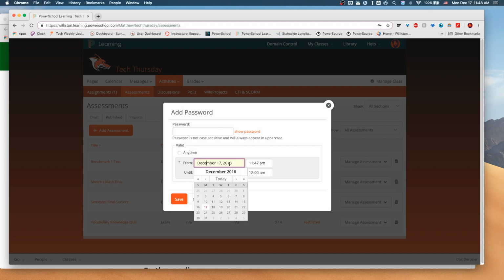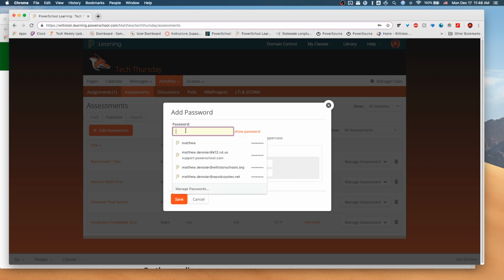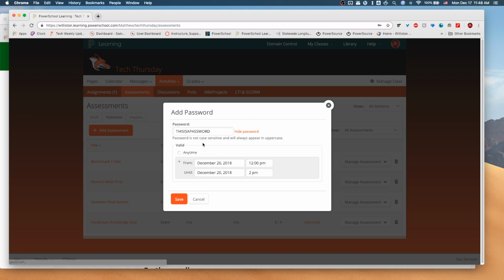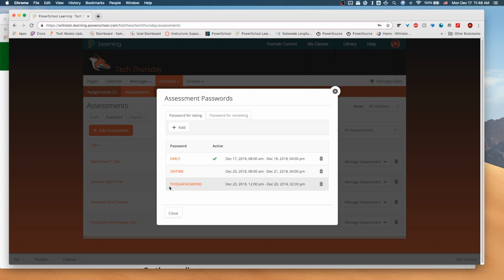Your best form is going to be to try and limit the times between which the password is valid. So in this case, it's a password that's going to be valid from the 20th at noon to the 20th at 2 p.m. And then I'm going to give a password in here. I put this in as a password, and I'll hit save. And now we can see this password is valid on December 20th from noon to 2 o'clock.